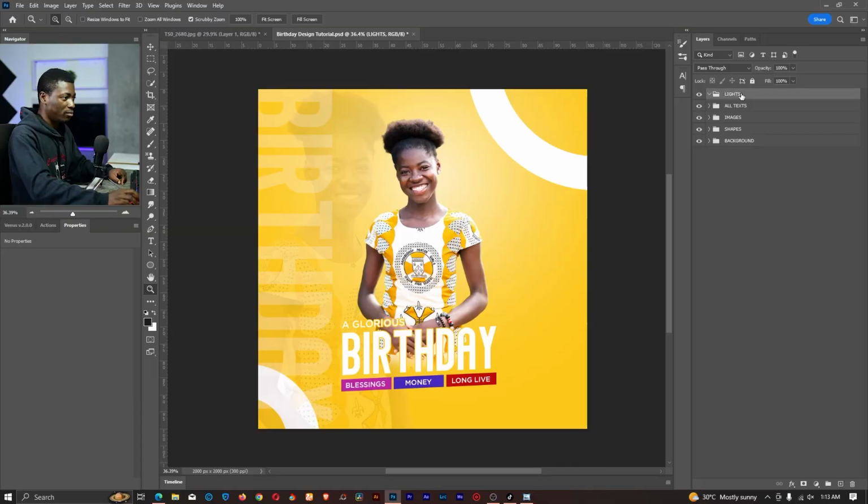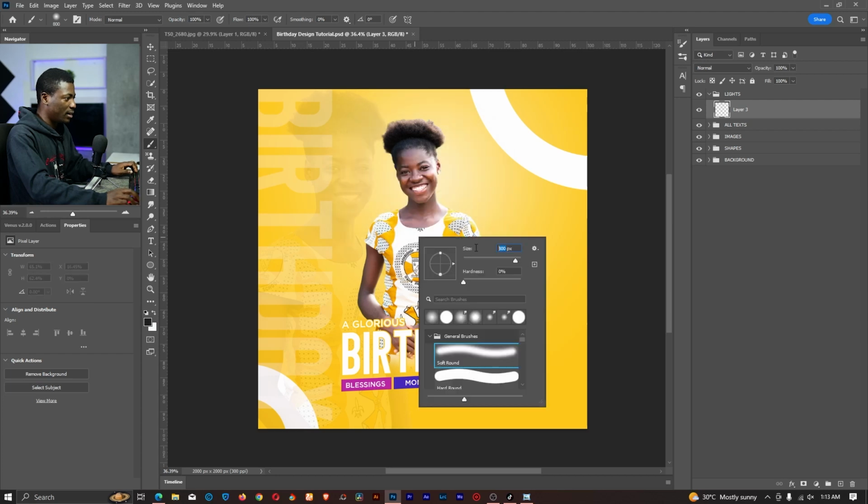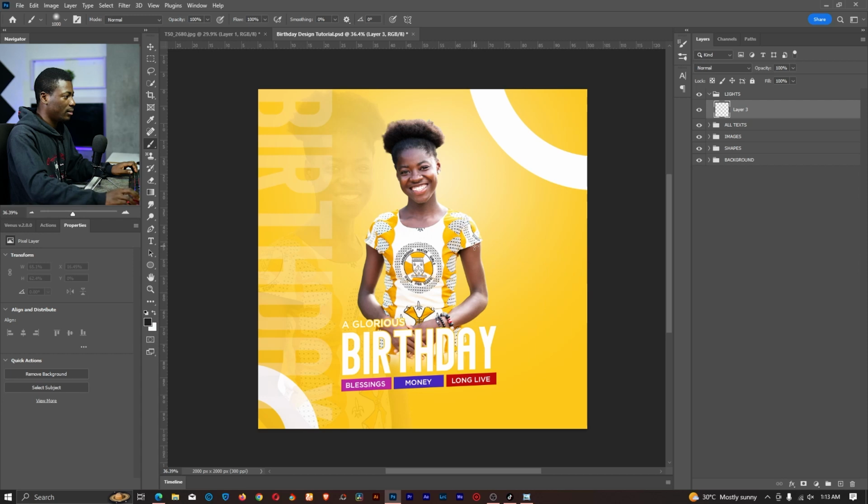I like adding in light. This is going to make it pop. So I'll create a new group and call it light, add in a new layer by clicking on the second icon from the right. Then I'll select a brush tool. Let's see how big it is. Let's make it a bit bigger. Okay, I think 300. Let's make it 1000. So 1000 is looking much bigger.